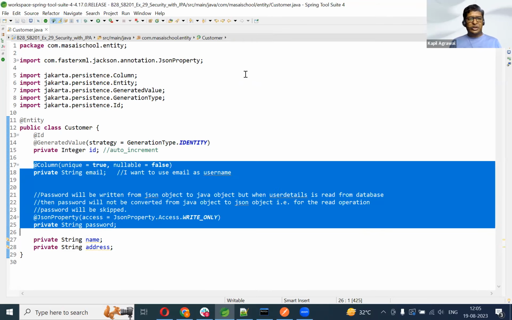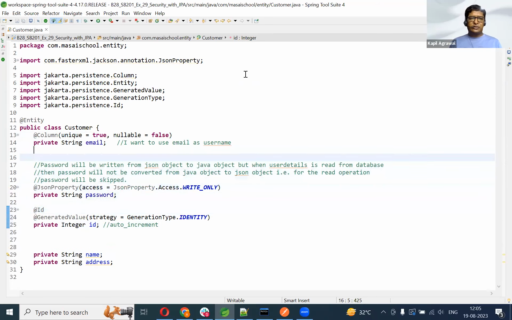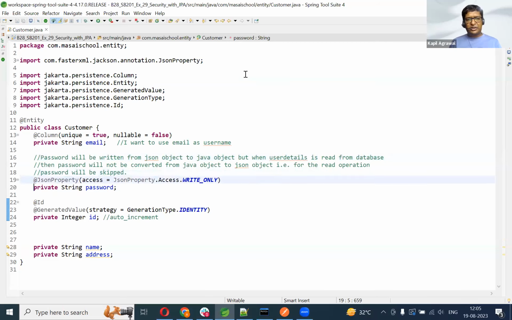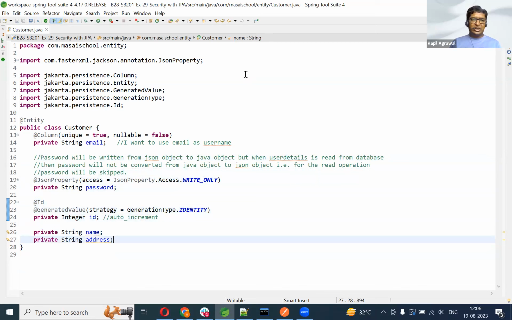So right now, definitely the username and password both are available to me. Let me copy this, username and password. These details I am putting on the top. Thereafter, ID is working as a primary key. Then name and address, these things are also available.